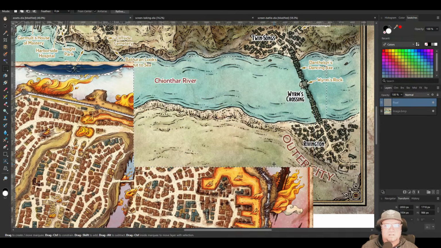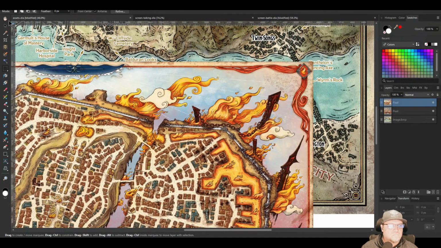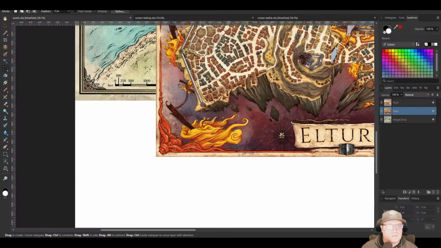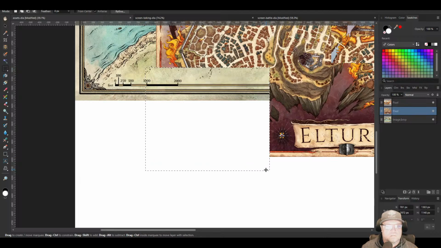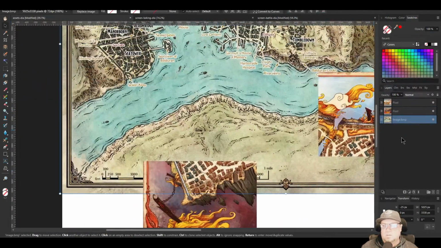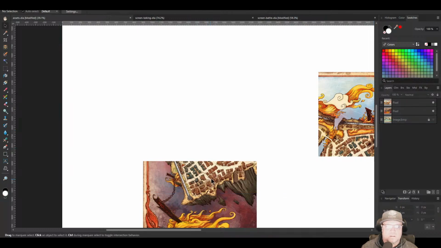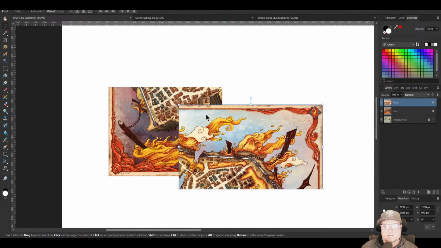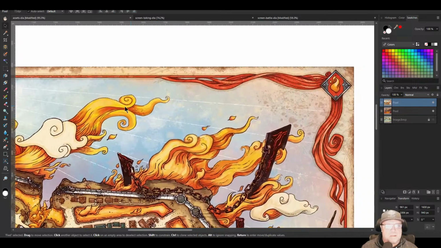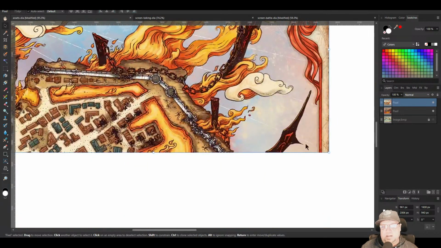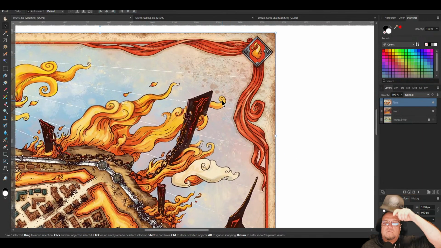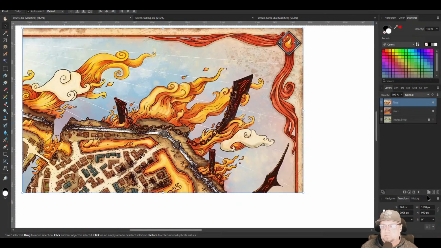Let me rasterize this layer. Paste it. And do the same for this section down here. And I might come back to it later. This guy's not going anywhere. So what I'm going to just do is mask this off so we get nice clean lines for the borders.